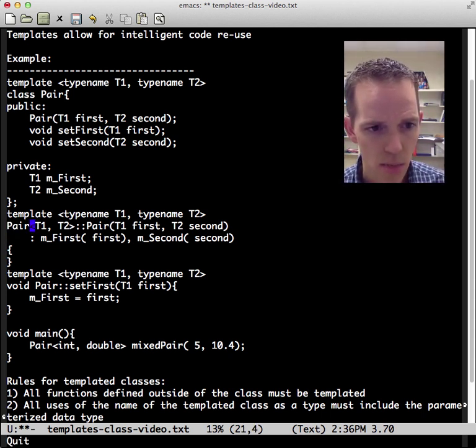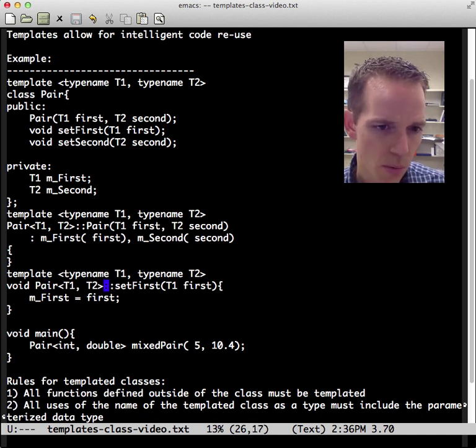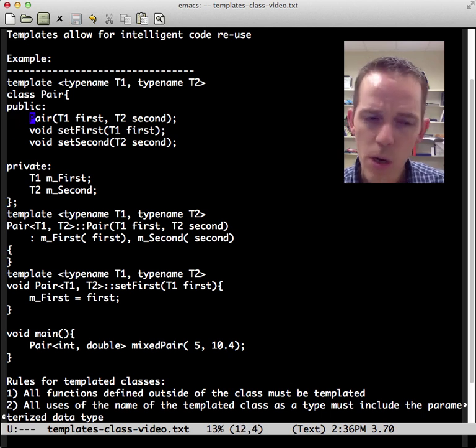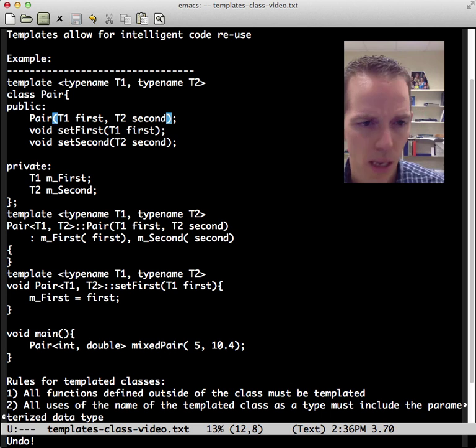And similarly for our other method here, you can see why I dropped the other one. We're using pair as a type here because that's before the scope resolution operator. We use it as a pair. Notice we're not using it as a type here, so we do not put it there.